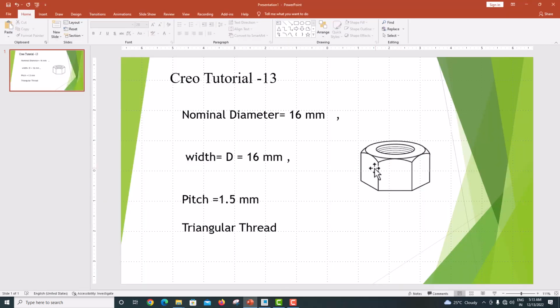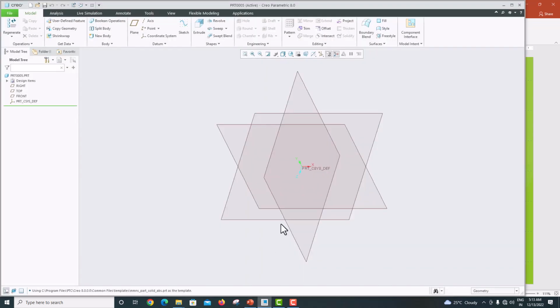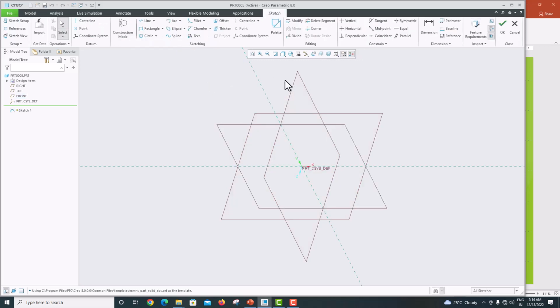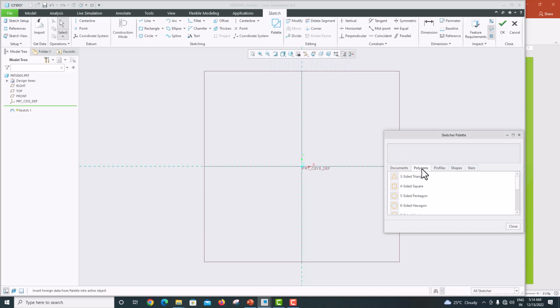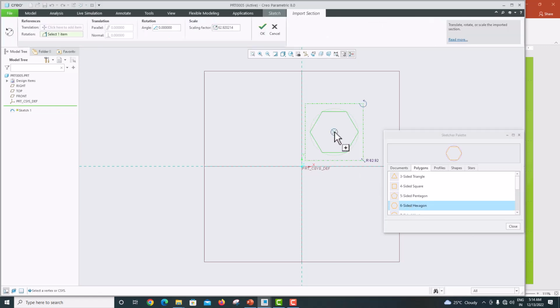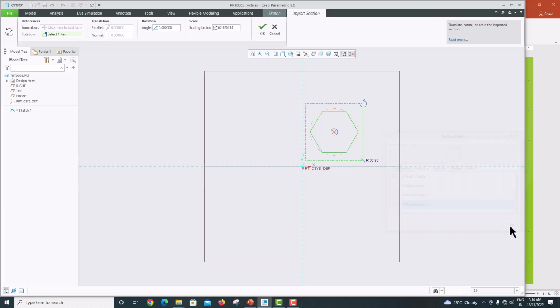For hexagonal shape, just go to sketch. I'm just choosing front plane, sketch view. For different kind of shapes, just click this palette, click this polygon. Now we can see a different side of shapes here, but we want six side hexagon. Just double click here and click in your workspace. Okay, now just close this.